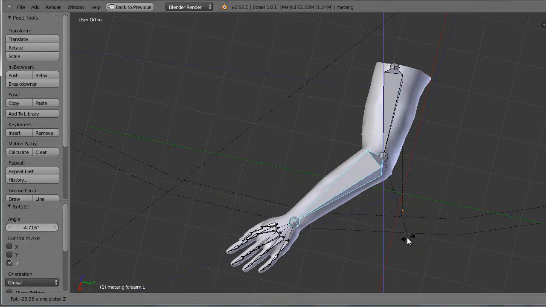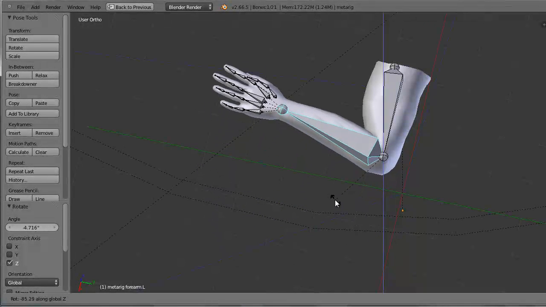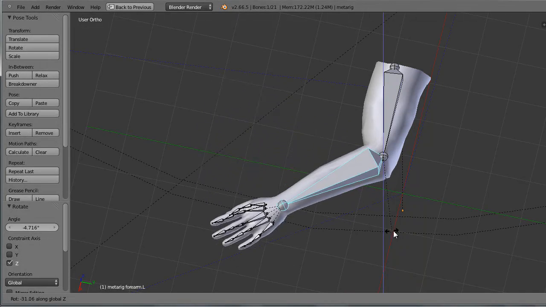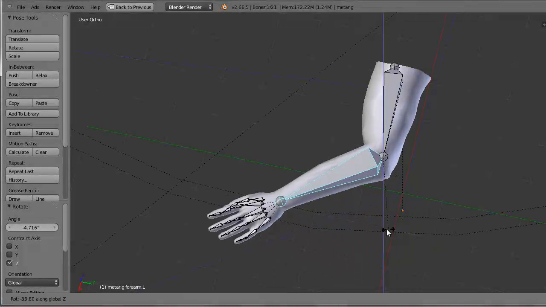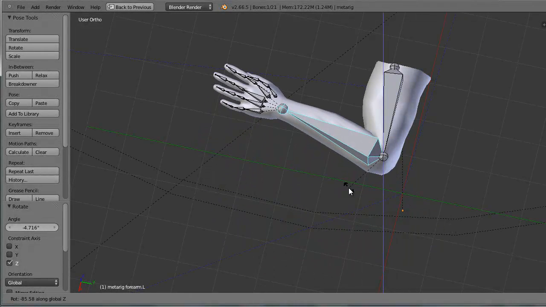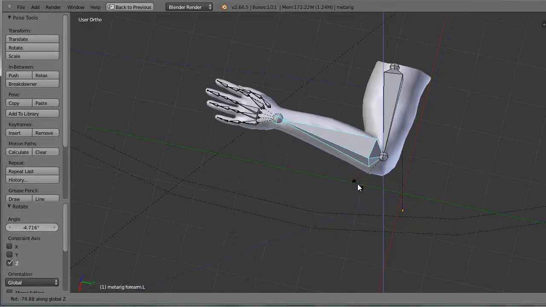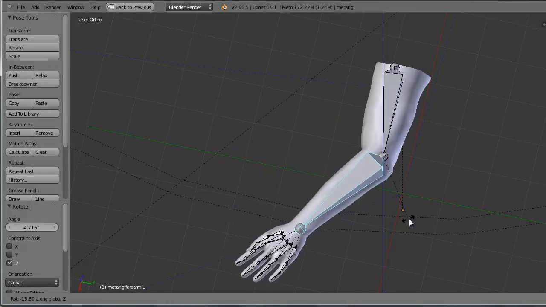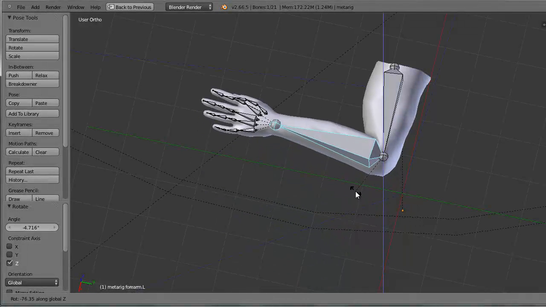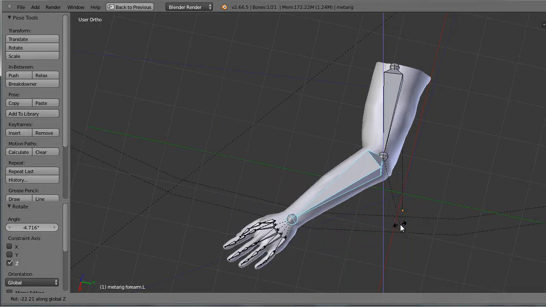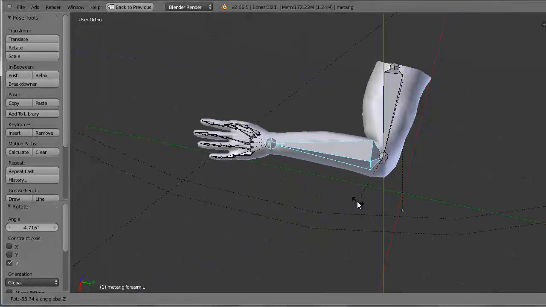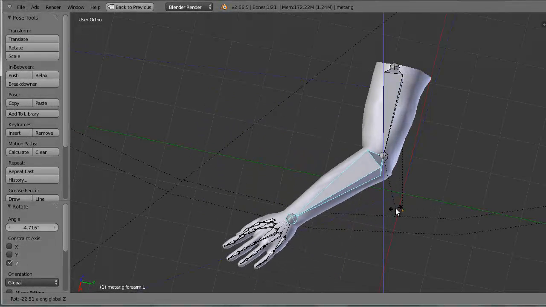So if you want to achieve some more realistic results, you might want to consider using the corrective shape keys functionality, as we call it, and you want to assign the driver to the bone and then let the driver adjust the value for the shape key. So that was our tutorial for today.